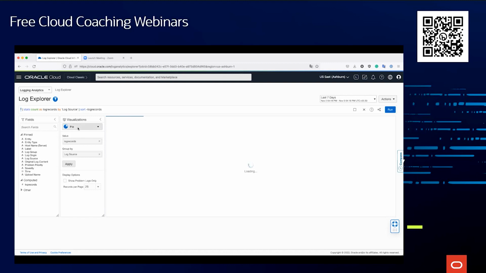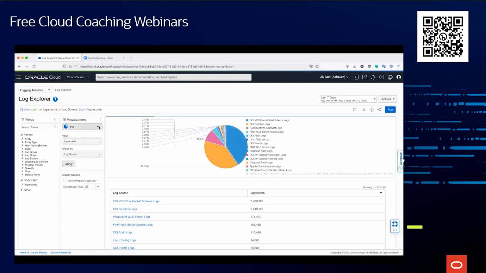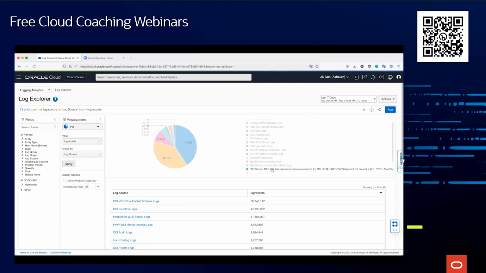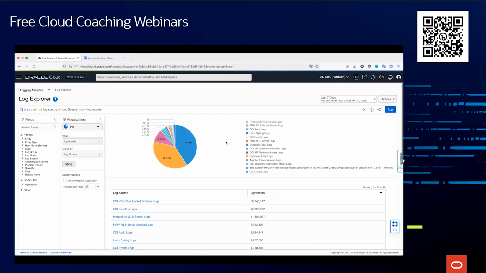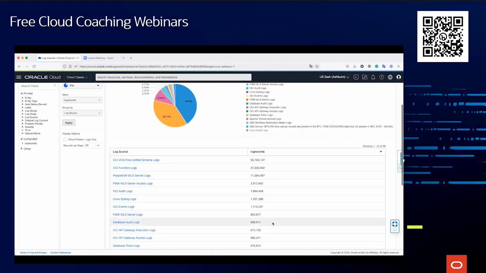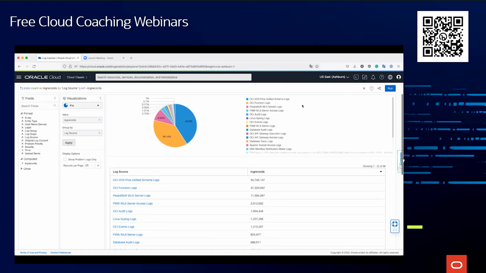And now we see that this is of the type pie. So there are multiple visualization options. By default, it's showing us a pie chart. And here we see that these are the different kinds of logs that are ingested over the last 7 days. If you remember, I said that we can ingest any kind of readable logs from across the systems. Doesn't matter whether it's a network device, whether it's a host, whether it's a database or any other software. So all different kinds of logs. And we see how many log records from each of these are being collected over the last 7 days.